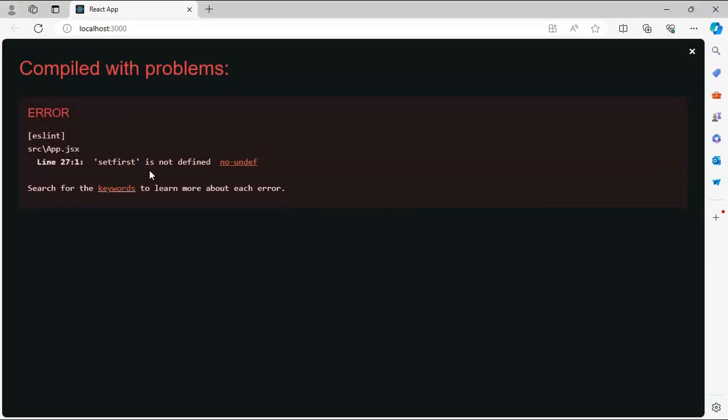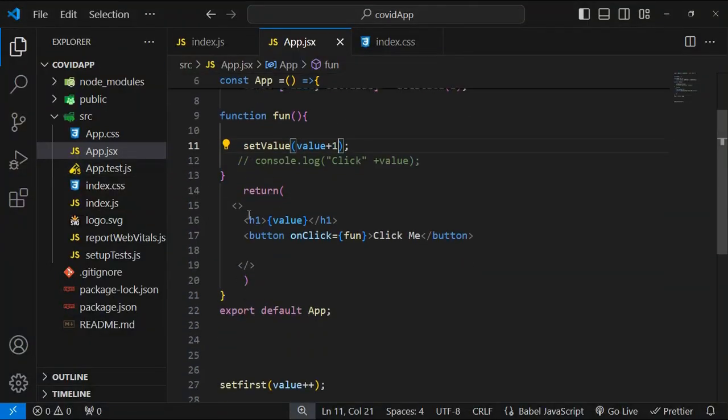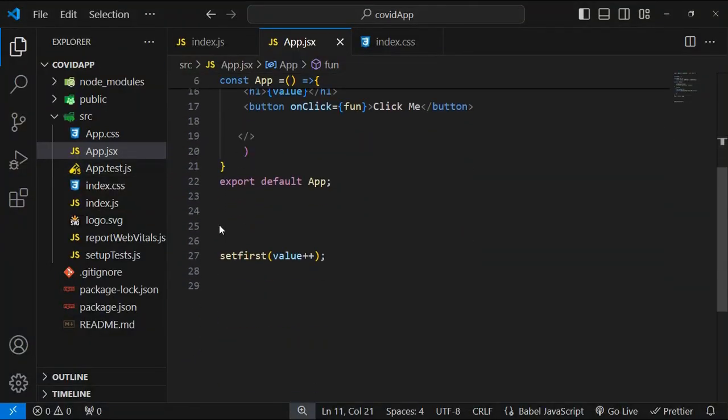What is the line basically? In app.jsx at line 27, set first. Let me see where it is. Oh, this was just a hint that I told you about, how we can use it, and it was all part of the explanation of hooks.